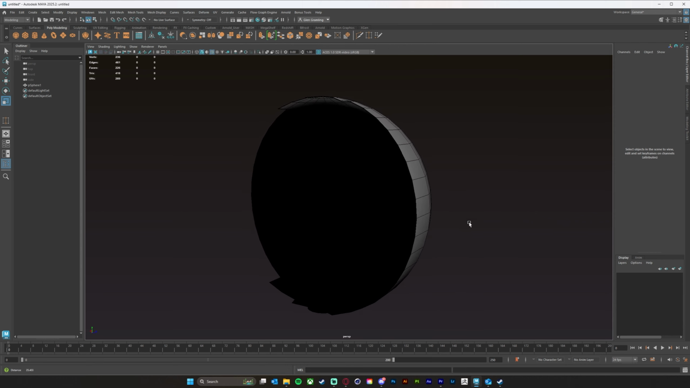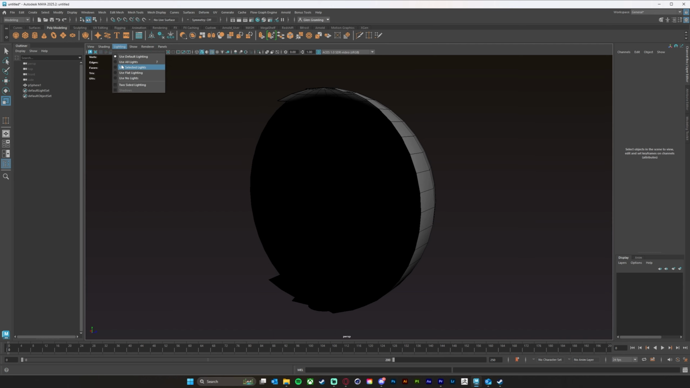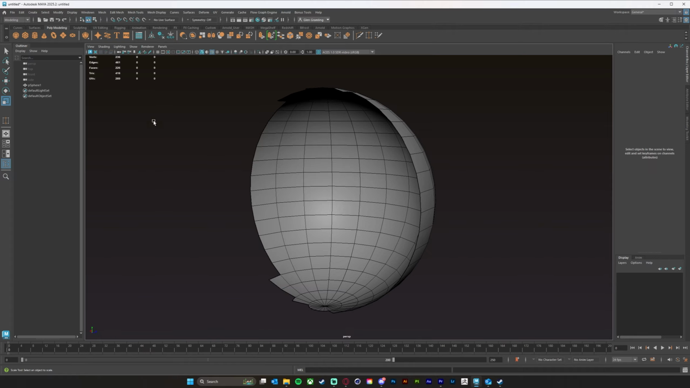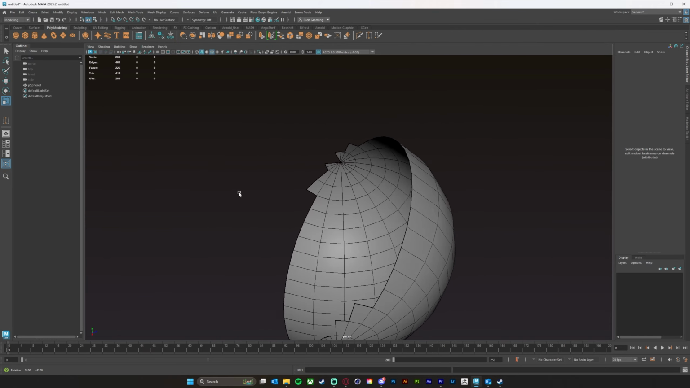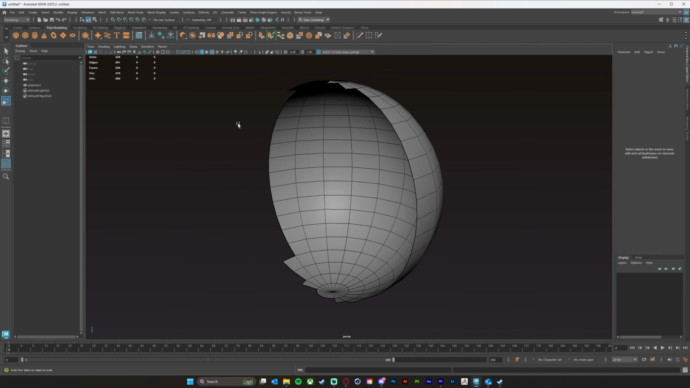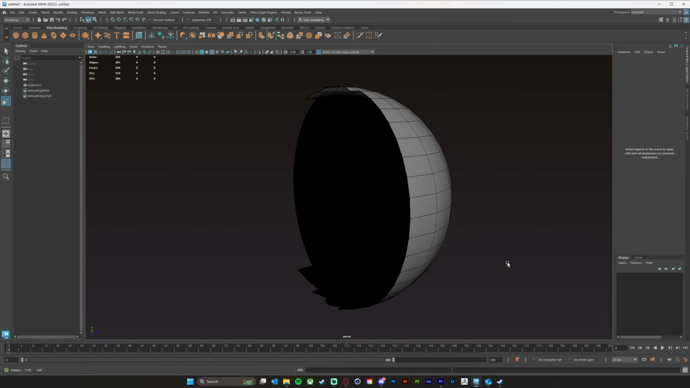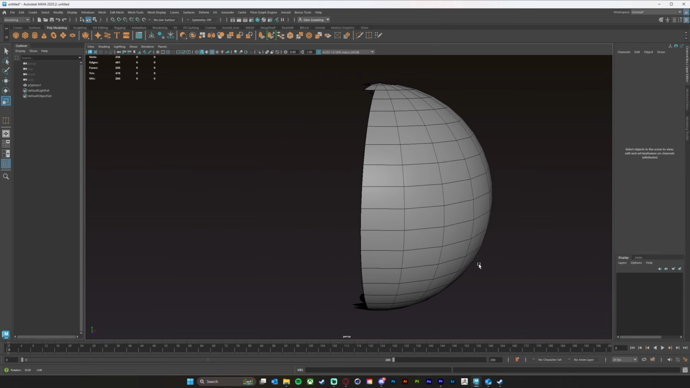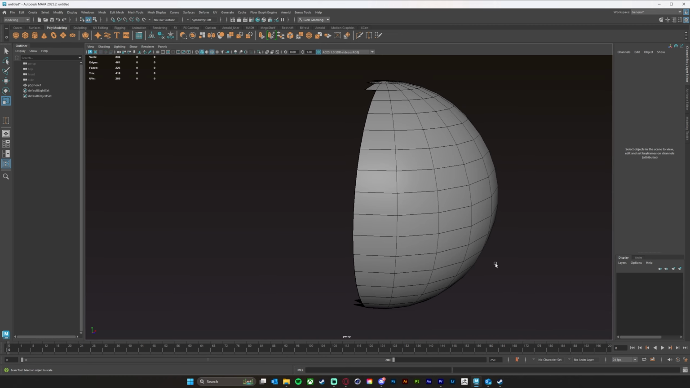Now you can kind of ignore this fact by coming up to your lighting in your viewport and turning on two-sided lighting. And now we see both sides of that polygon. But I think when you're first learning how to model, it's a good idea to have that turned off so you can get a sense of the direction of your polygons.